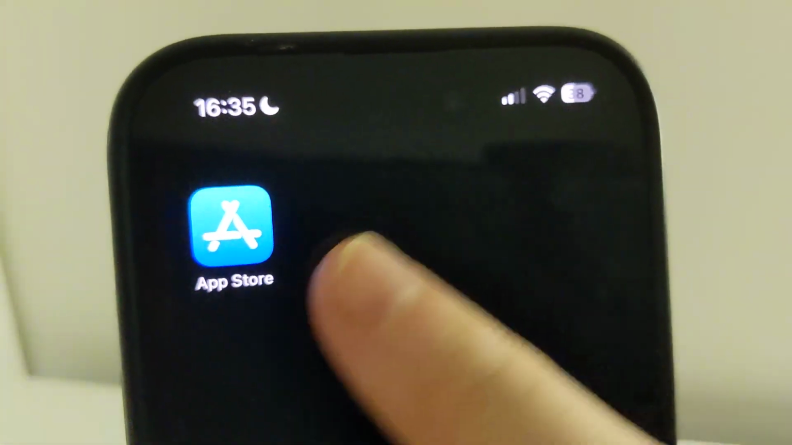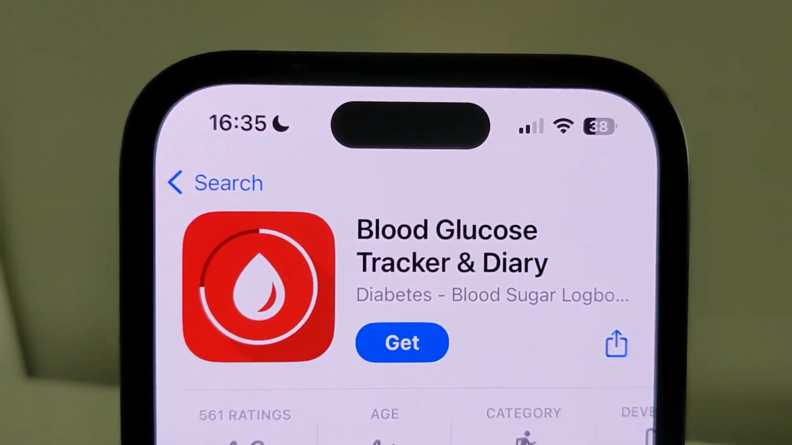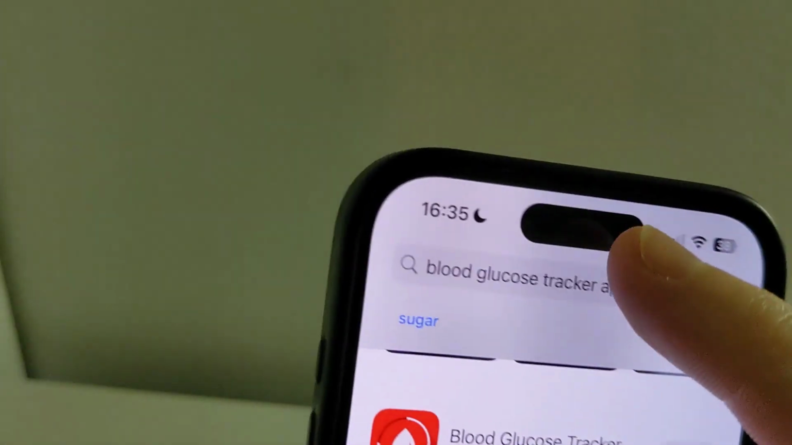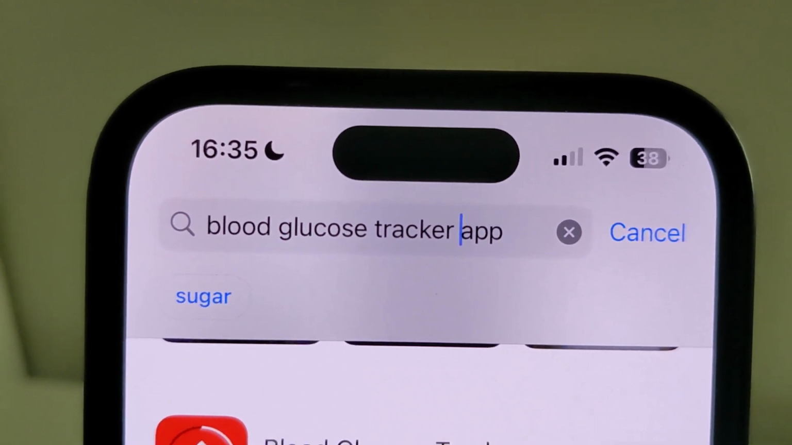Just click on that blue icon right here on your home screen. Then make sure that you log in on your Apple ID account. Then click on the search button right here. And in the search bar, type in blood glucose tracker app and go search right here.